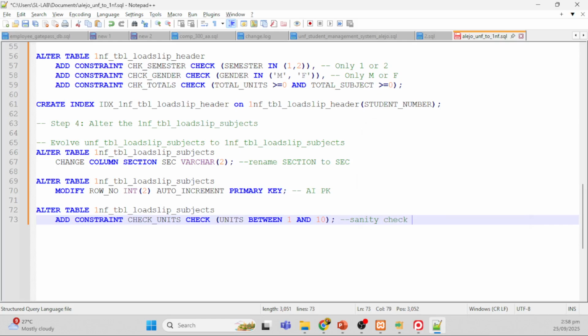So that means you have to check if the inputted value is between 1 to 10. For the subject table, what we did was rename section to sec, define row as an auto increment and primary key, and add a constraint that ensures that unit is valid.